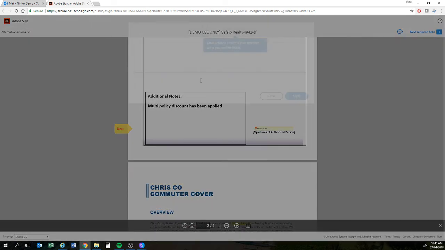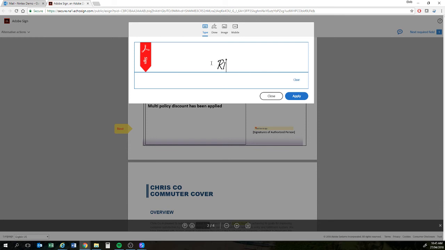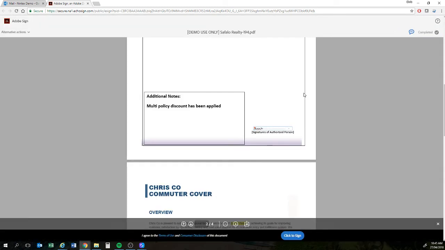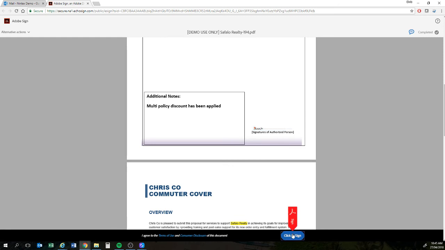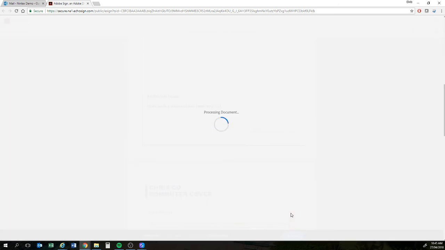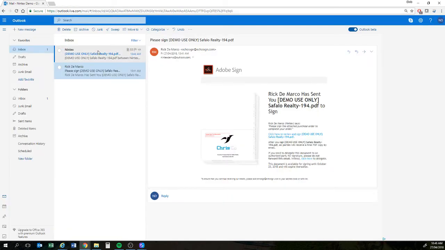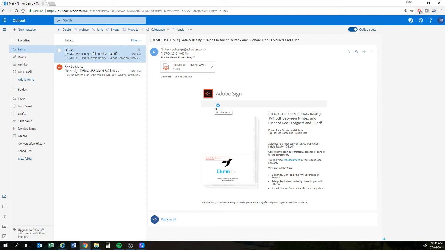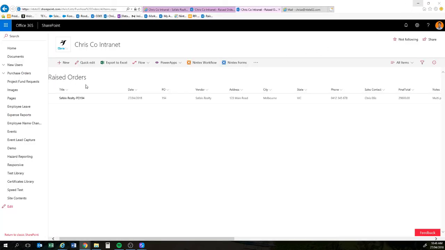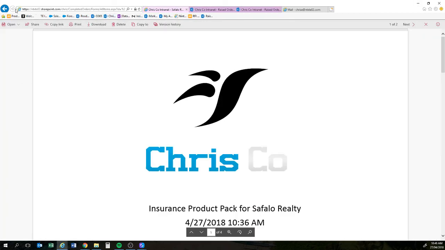Let's click to sign and apply. Let's accept the terms and conditions from Adobe Sign. Now it's going to send a copy of that signed document back to me as the customer. It's also going to send that as a signed copy back to my SharePoint Online intranet.